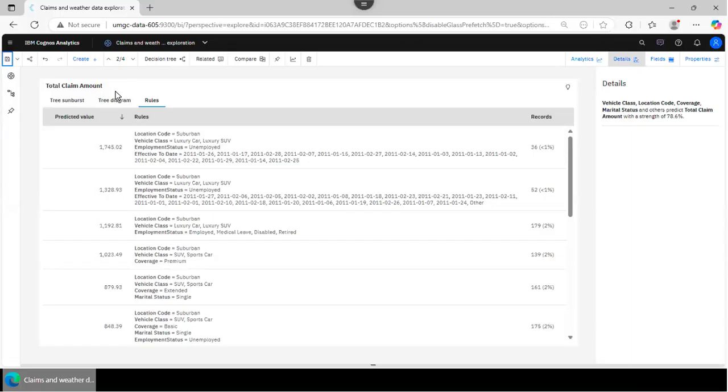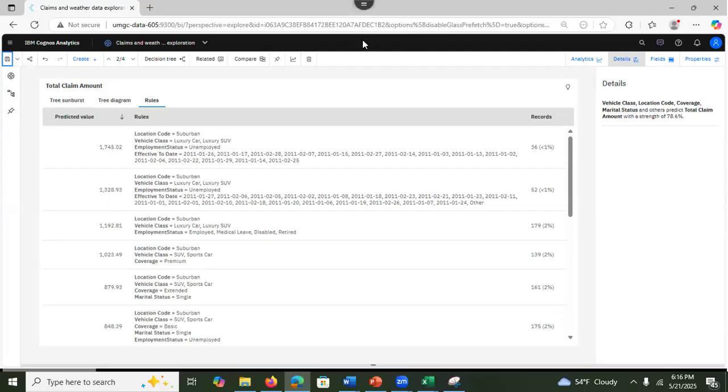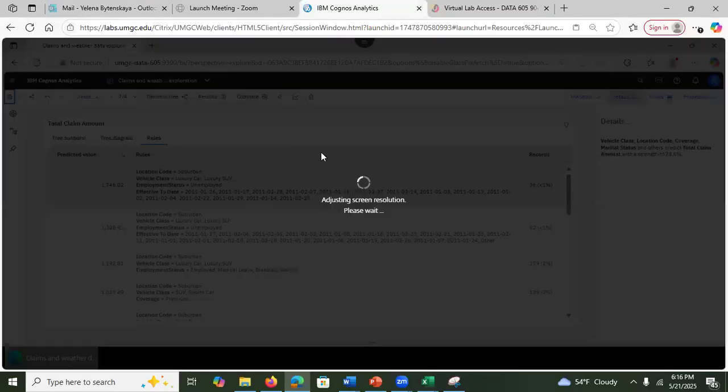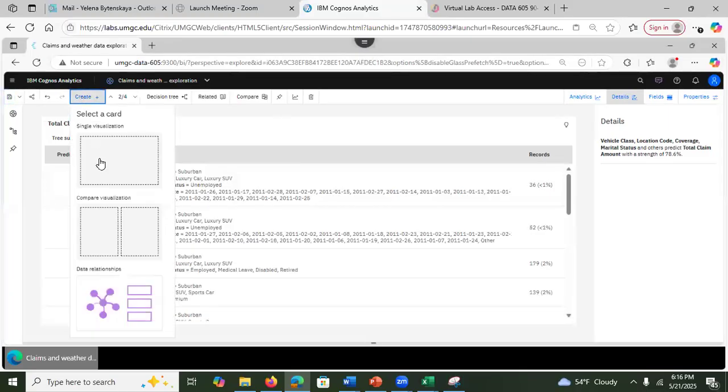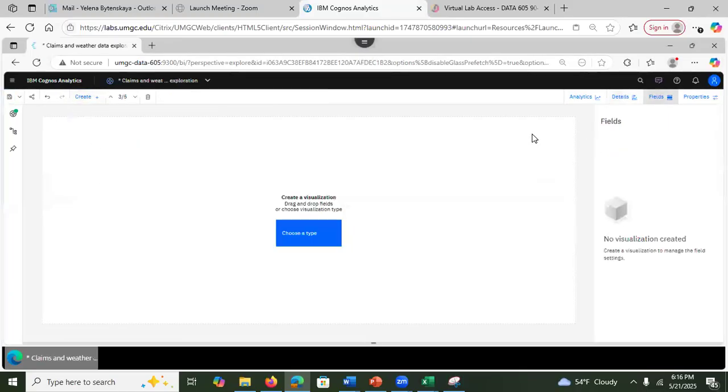Now another topic is the assistant. So let's go away from this full screen. I chose full screen to better show the tree. Otherwise, it's hard to see. Okay, so now I'm just gonna go create new card. But first, let's go to assistant.